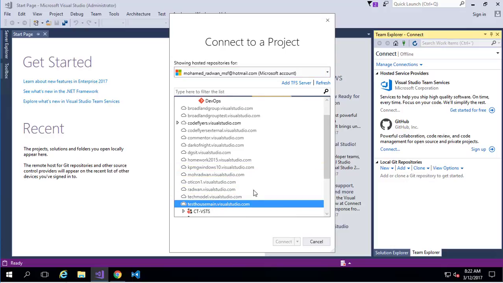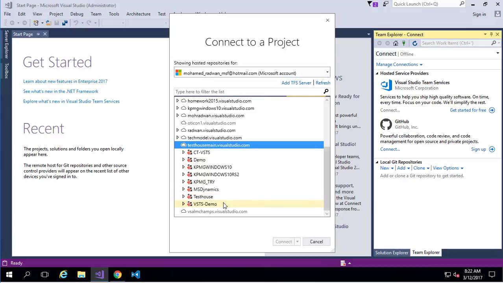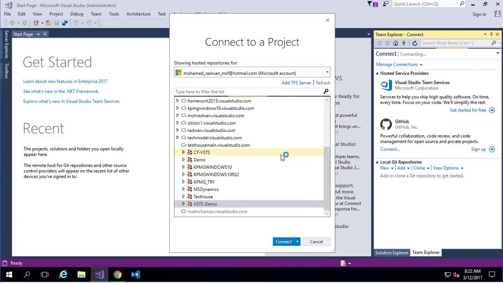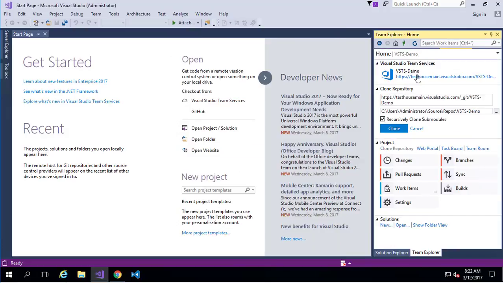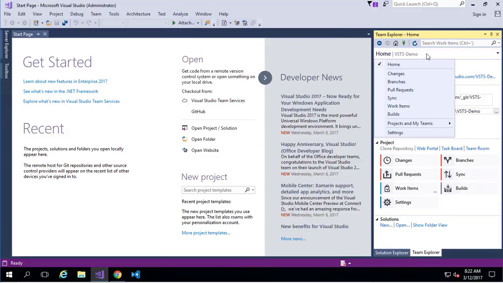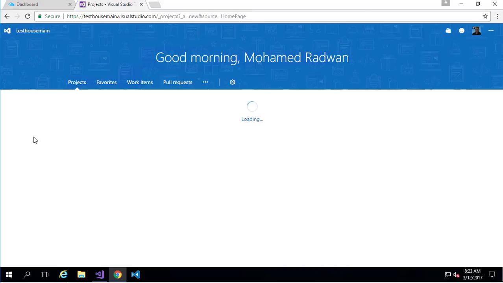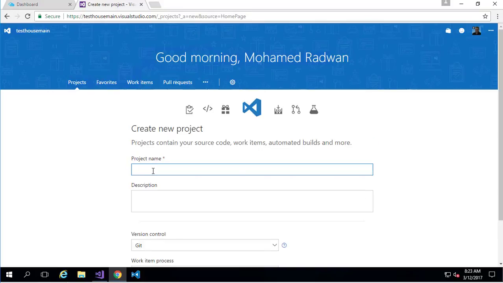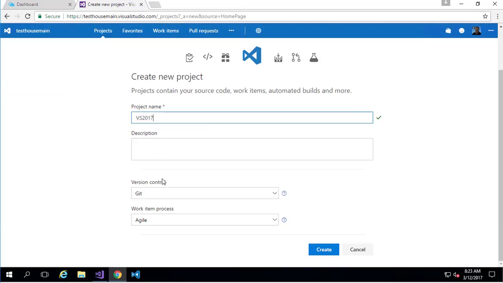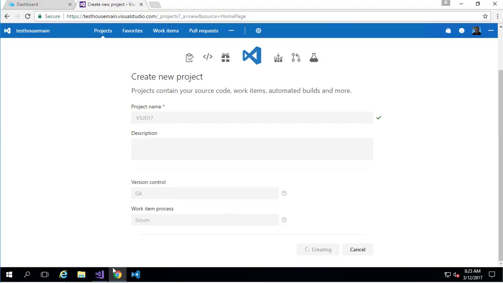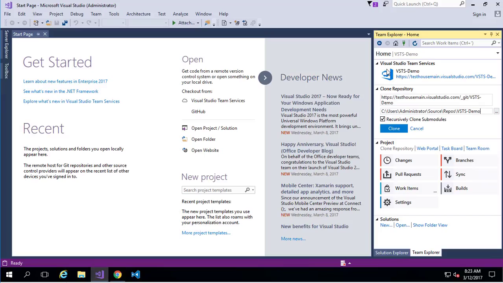So I will load one of my Microsoft accounts, then go to this project, any project. I can go to any project because I will create a new project on that one. So let's click here on Home, Project, and New Team Project. So in this part I will create a new one, and I will name the project VS 2017. I prefer to use Scrum. This is a personal preference, and Git.